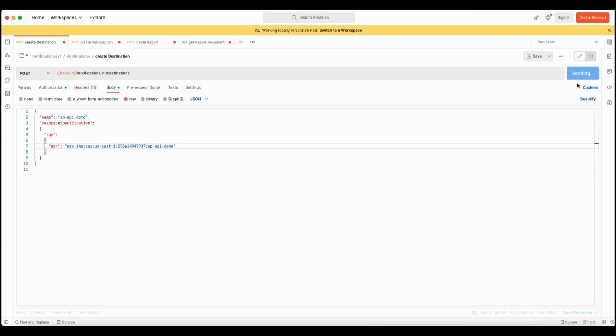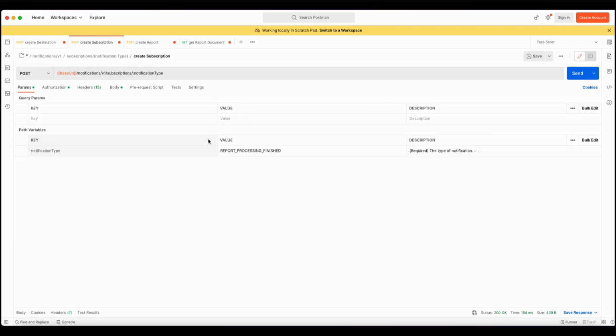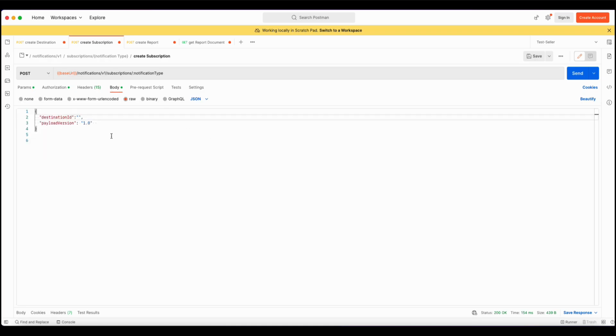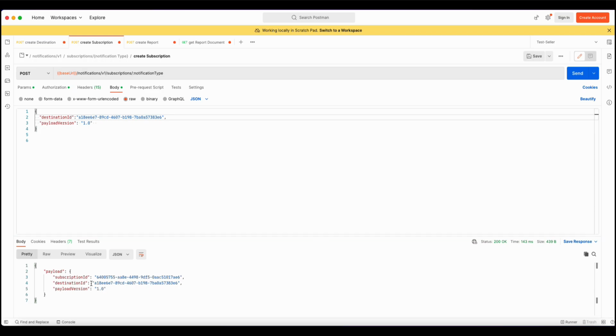Now let's paste the ARN of the queue that we just created and hit send. The call was successful and we got a destination ID. Let's copy that, and next we will create a subscription for this destination using the create subscription operation. We're going to subscribe with the report processing finished notification type to the selected destination and hit send. The call was successful and we have the subscription ID returned. Now let's create a sample report and see this in action.